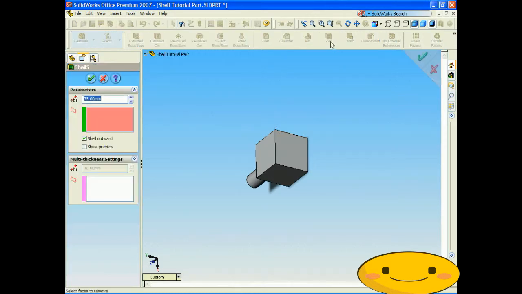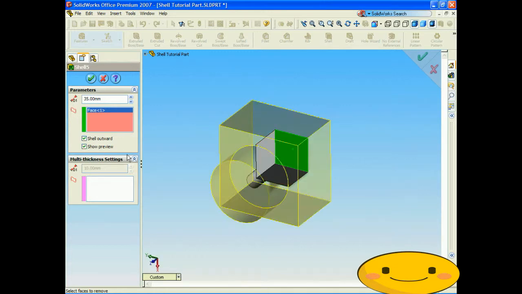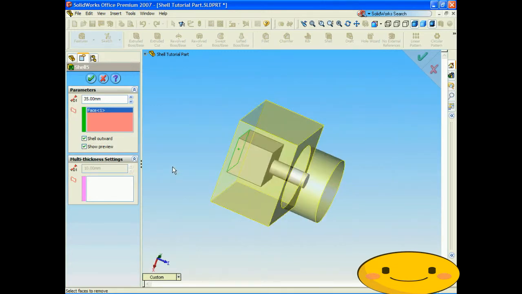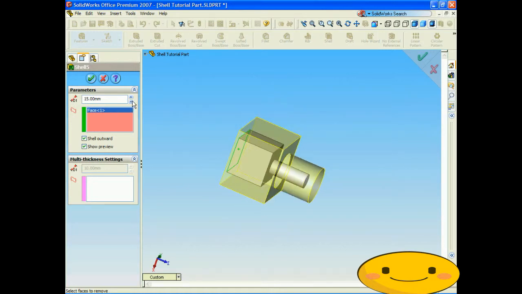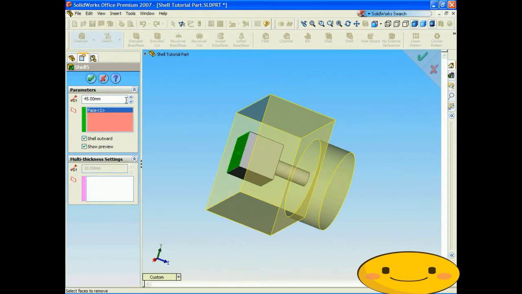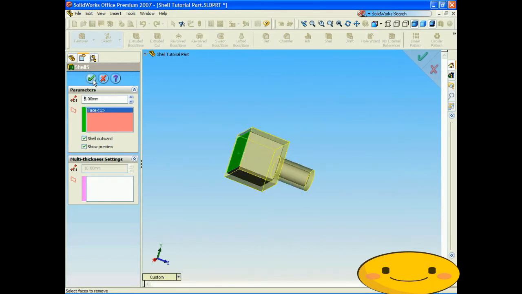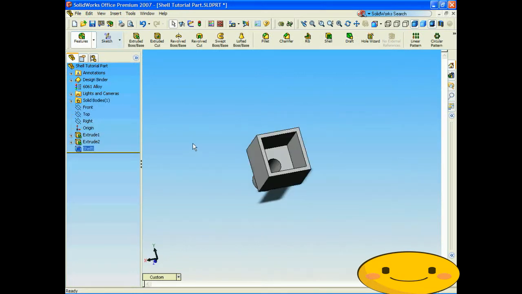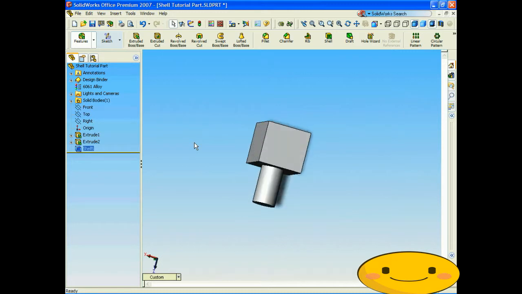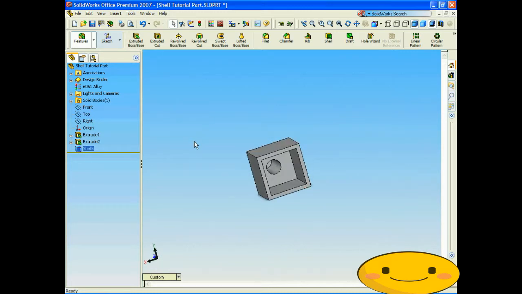Click Shell, click this face here, click Show Preview, and now it shows the shell that we're going to create from that 3D part. Again, we can make it go smaller, or we can make it go larger. For this one, let's make it 5 millimeters. Click OK. And now we've made a 5 millimeter shell around that part that we first began with. And this concludes our tutorial on the shell function within SolidWorks.